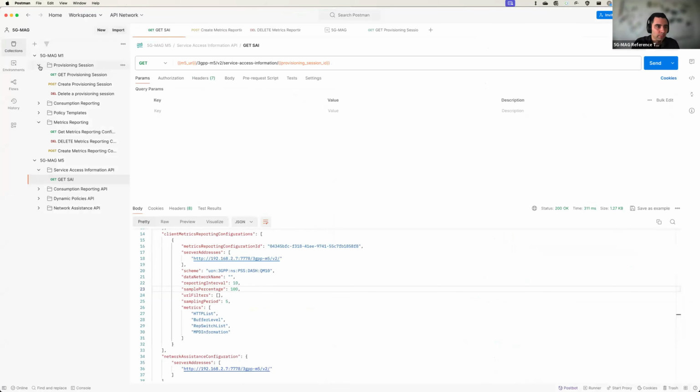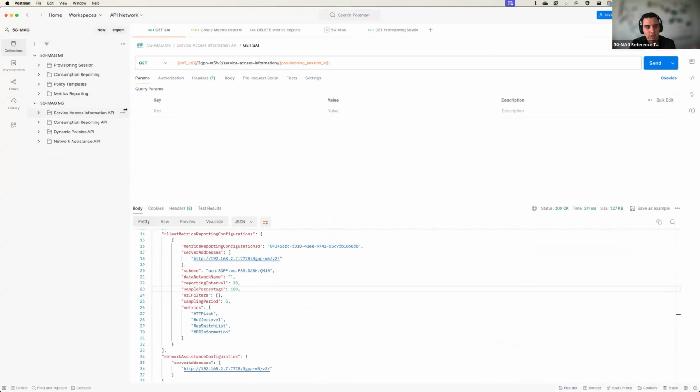And for everyone who has not seen this before, we actually shared this, I think, in the last public call. That's another way to control the behavior of the application function. We defined some routes here in order to control the different functionalities of the application function. So there are predefined routes for the M1 interface and also for the M5 interface. And you can add provisioning sessions, consumption reporting configurations. And what we're going to use right now is the metrics reporting configuration here.